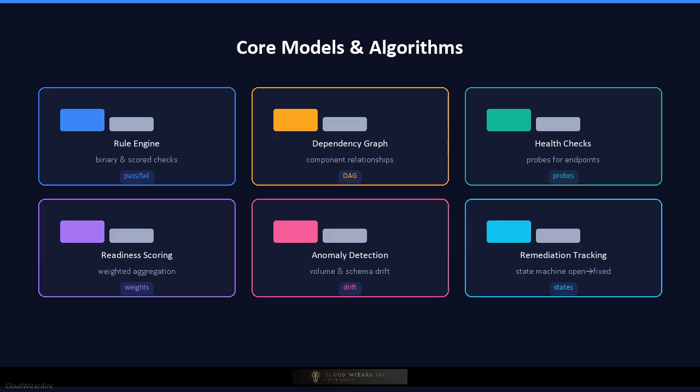Health checks are scheduled probes that verify endpoints, SDK versions, and event volume baselines. Readiness scoring combines weighted rule outcomes into a single score, with weights reflecting business impact. Anomaly detection flags sudden drops in event volume or changes in schema distribution. Remediation tracking uses a state machine that moves issues from open to in progress to resolved or dismissed.